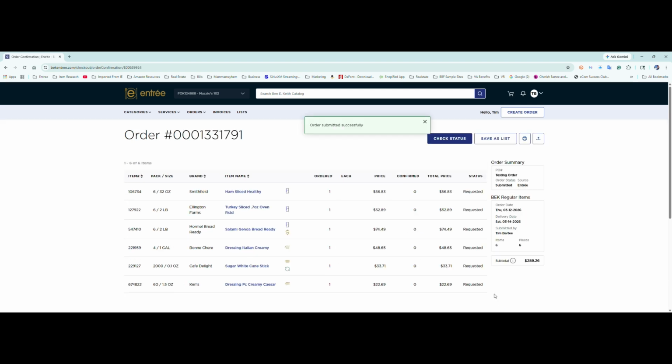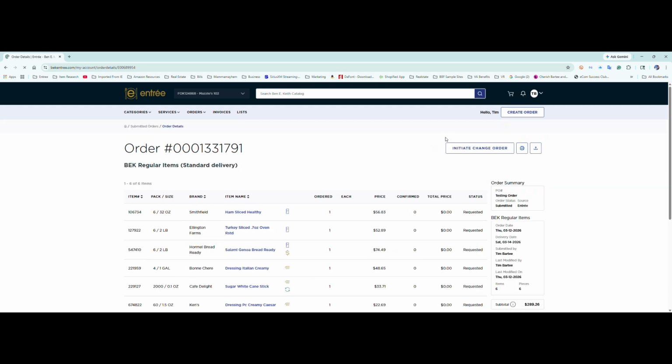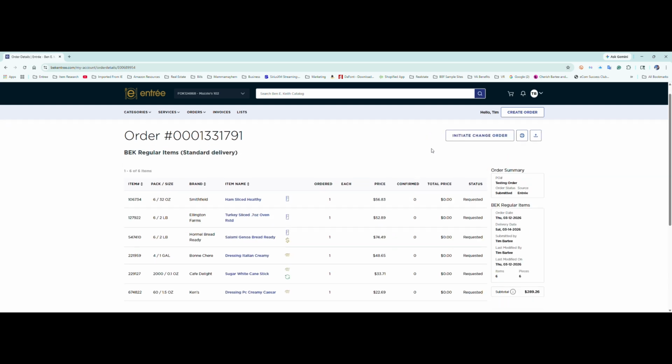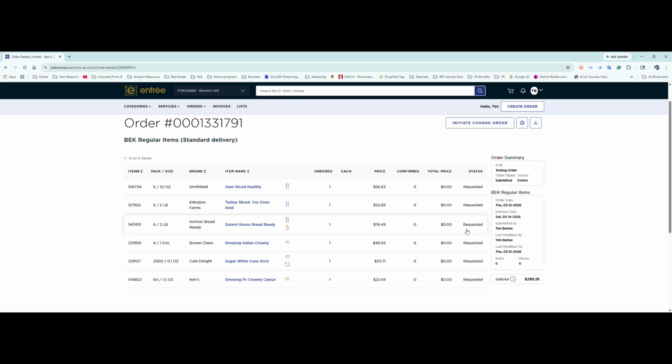Now, we've just created a change order. If you'll notice, it says order submitted successfully. We're going to wait our normal 15 seconds. And again, we're going to click on Check Status. And under our status, we're going to look to see if all our items are filled and make sure there's no out of stocks or partials. Again, congratulations. You just did a change order.